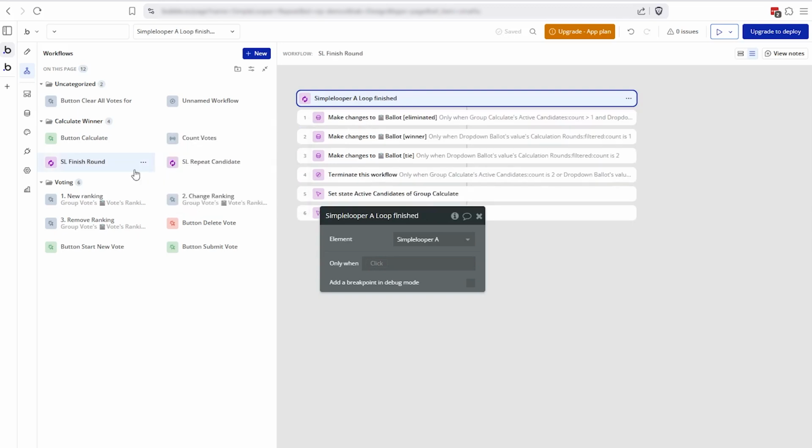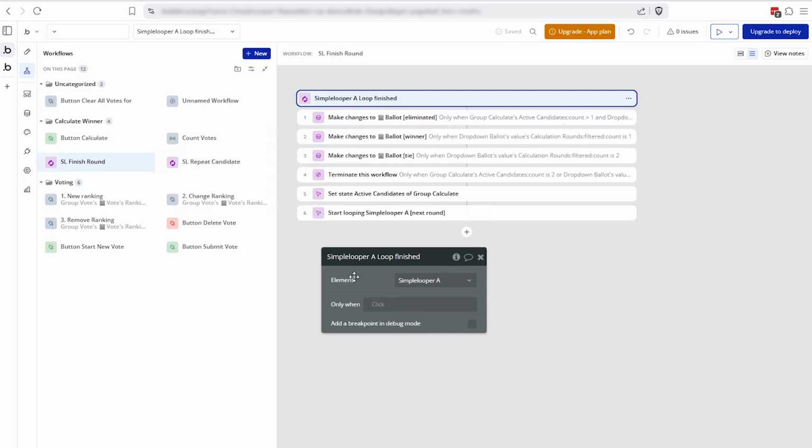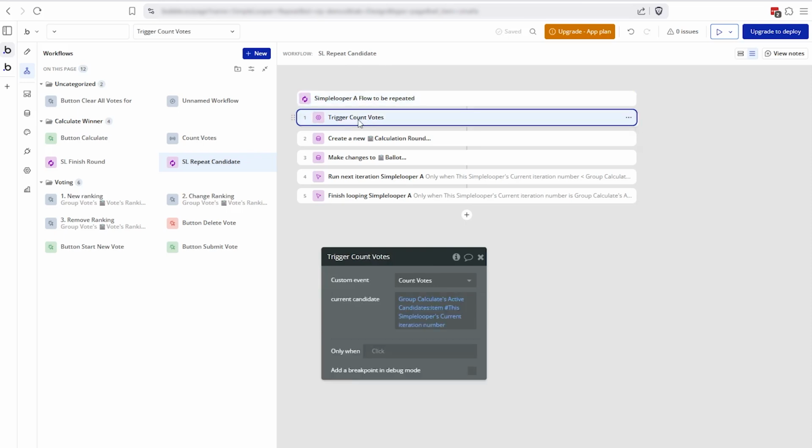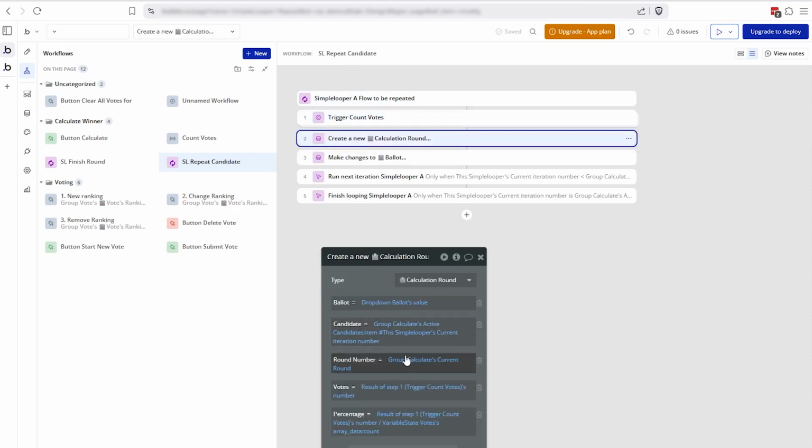And then this is the finished. Once the loop has been instructed to stop, you can still run other actions as a way to complete the loop, right? Things that you want to wait until it's finished before you run. So for the repetition, what it's looping on is a list of candidates, okay? And so for every candidate, we're going to count up the number of votes they got for the round that we're in. We're going to create the record to save all those details.